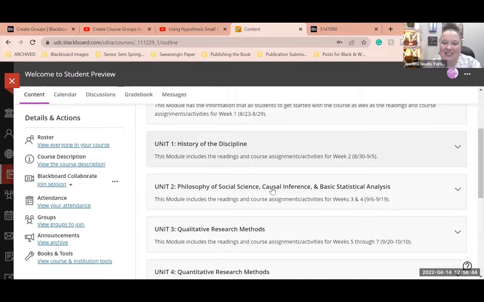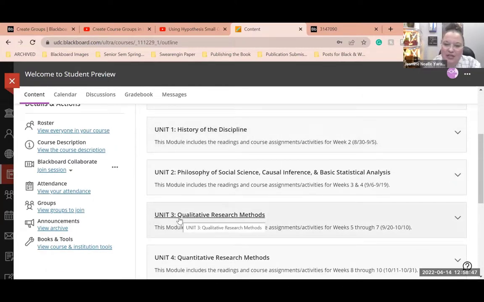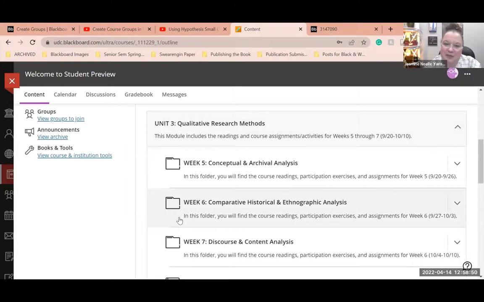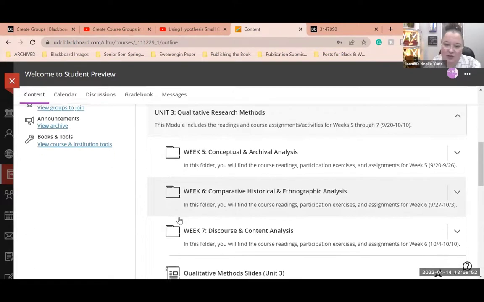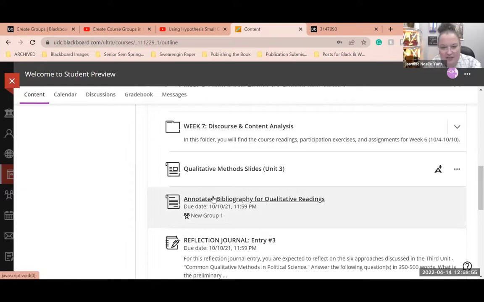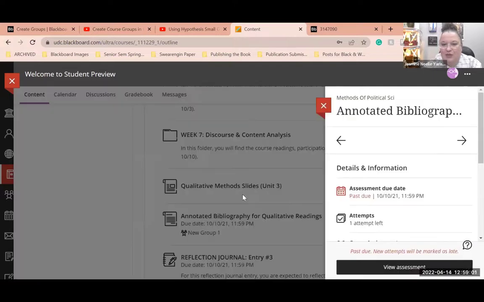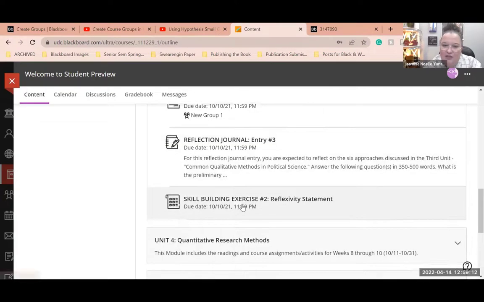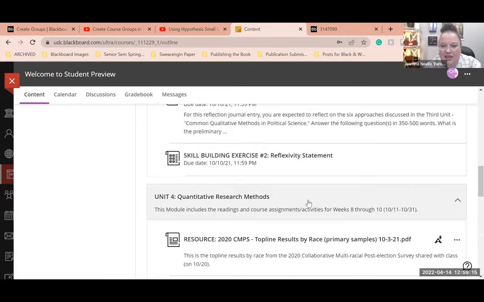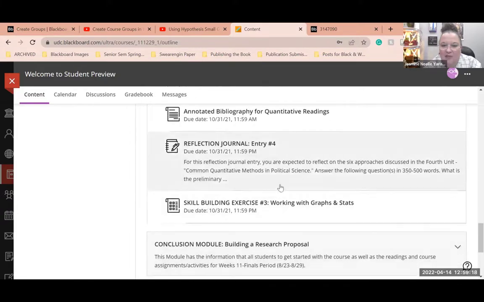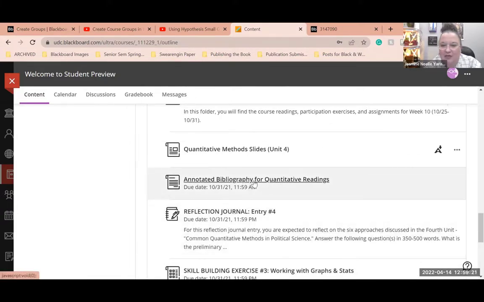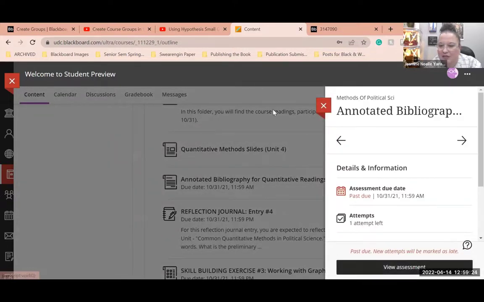So I'm a student, I'm in my class. I know I have selected a reading from Unit 3 that I will be responsible to turn in my annotated bibliography of, right? At the end of Unit 3, I find annotated bibliography for qualitative readings. I see that there's new Group 1. That's me, that's telling me that I'm one of those groups, right? I'm part of that assignment, right? But if I look further, you're actually going to see me in both assignments. I look further down to the end of Unit 4, same thing. Annotated bibliography, qualitative readings. I should be in there too.